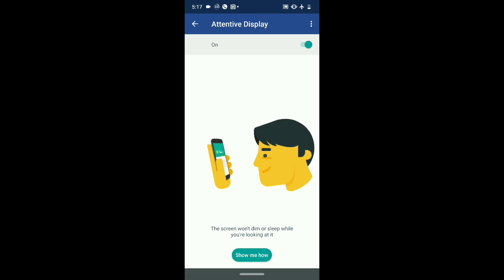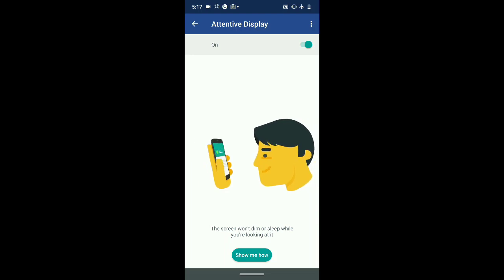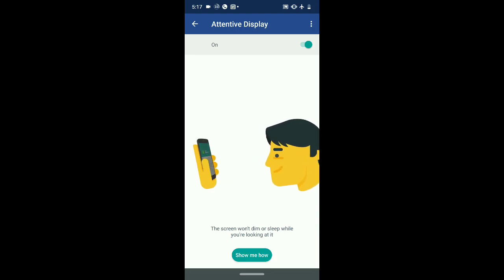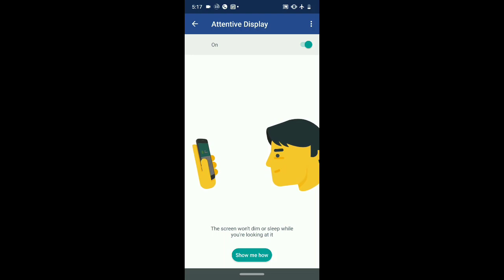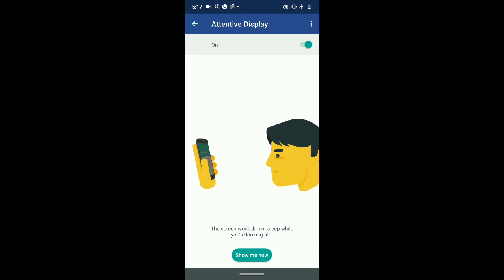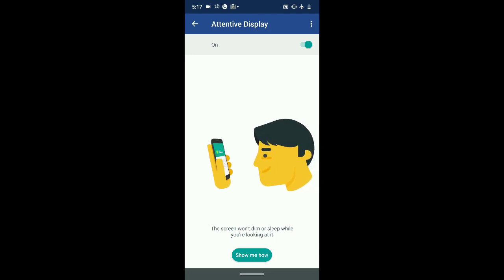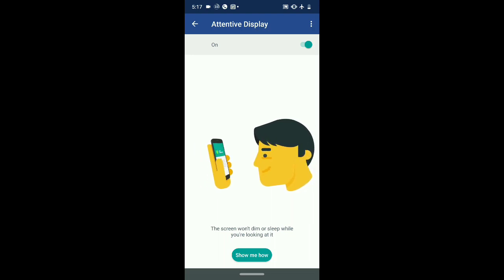And then the last Moto display feature here is the attentive display. And pretty much this one couldn't get any more straightforward. As long as you're looking at the device or the device can sense that you're paying attention to it, it will not dim the screen or turn off the display. So really, really nice if you're scrolling through a long web page or reading your emails and you don't want the device to dim, then all you have to do is just keep looking at it and it won't dim. So really, really good stuff there.